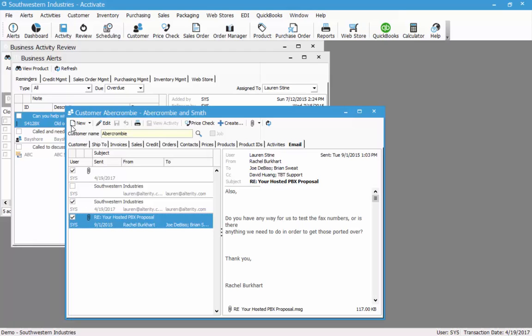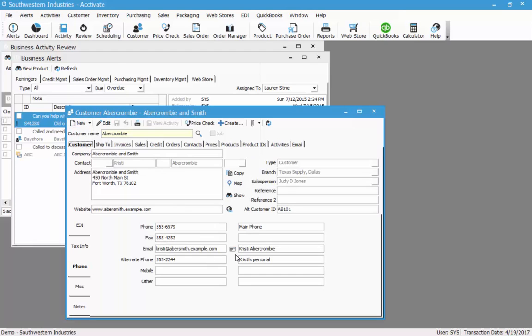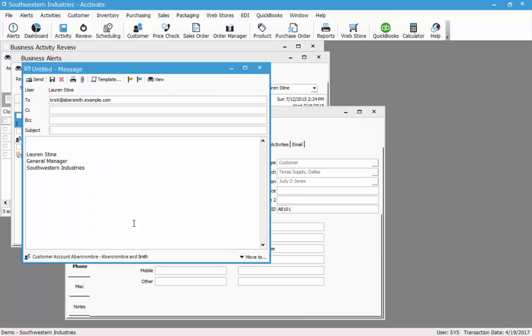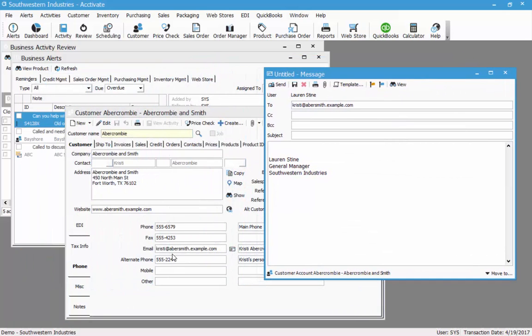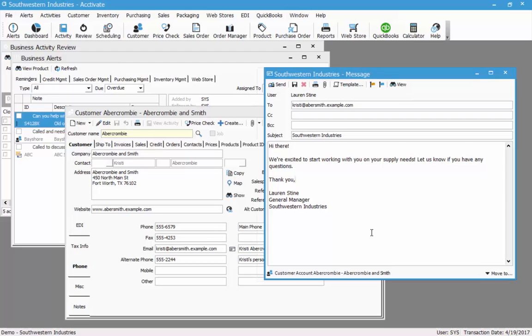So clicking any of the email buttons within Acctivate will bring up the email window inside Acctivate. And so this one, I clicked the email next to the customer email, the main customer contact email. And so it brings up this message. You can see I'm emailing it from the customer account. And we've got email templates. And I've got an email template set up as like a welcome email. So let's say this is a new customer and we want to send them a welcome email.